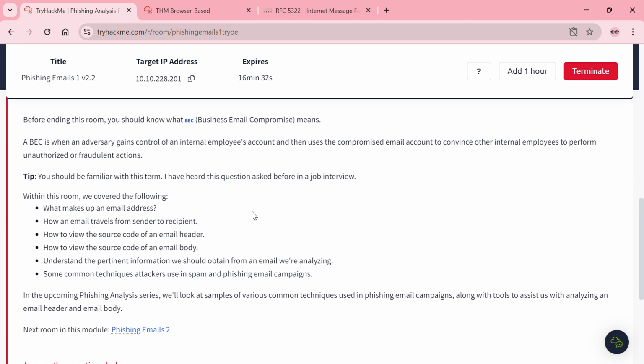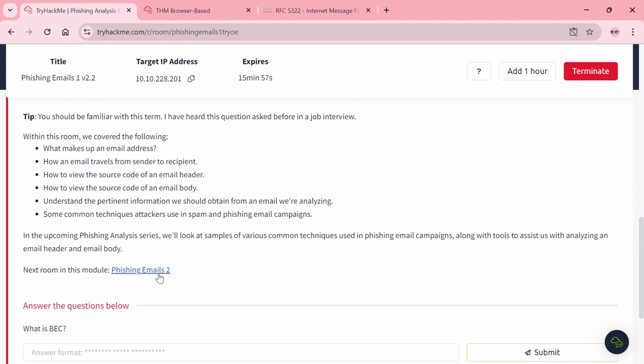Within this room, we cover the following: what makes up an email address, how an email travels from sender to recipient, how to view the source code of an email header, how to view the source code of an email body, understand the pertinent information we should obtain from an email we are analyzing, some common techniques attackers use in spam and phishing email campaigns. In the upcoming phishing analysis series, we will look at samples of various common techniques used in phishing email campaigns, along with tools to assist us with analyzing an email header and email body. The next room in this module is phishing emails two.